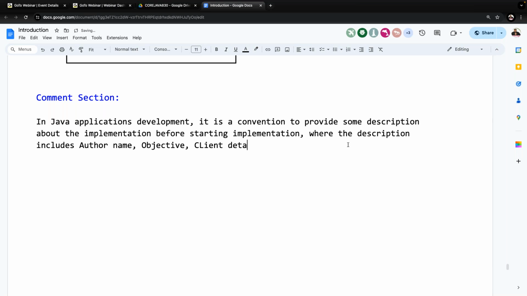Next one is client details, if possible. Next one is module details, comma, project information, project details. After completion of this, team details or team information, and so on. Understand my point here? This is a convention. But what data we are going to include depends on your requirement.